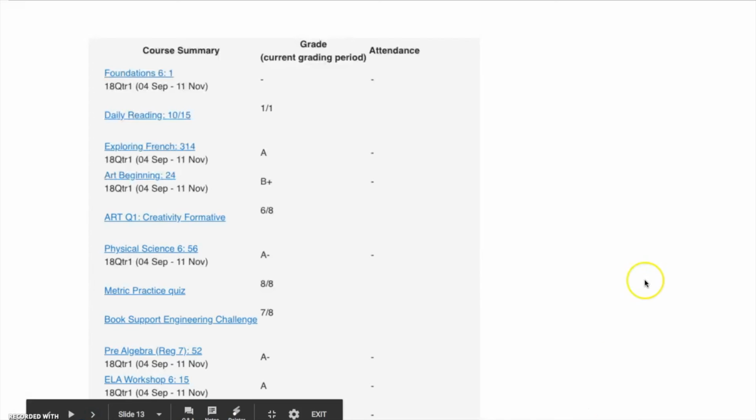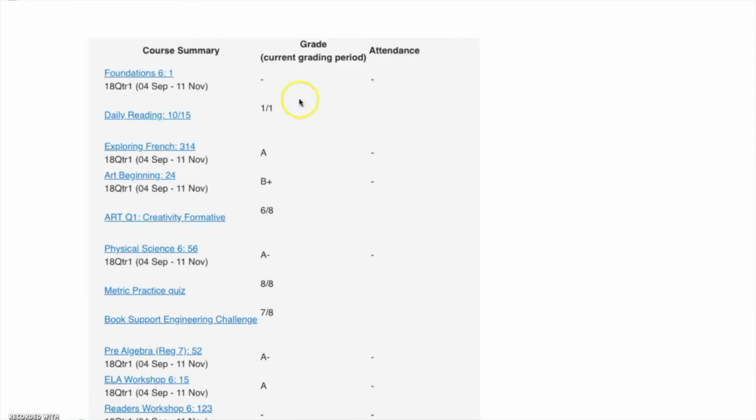These are some things that you'll see when you set up notifications. You'll see the course summary with the grade. You'll see attendance. You will see any assignments that were graded in the time you set up your notifications. So if you're getting notifications daily, you'll see the assignment that was submitted that day. If you're getting them weekly, you'll see assignments that were submitted that week.